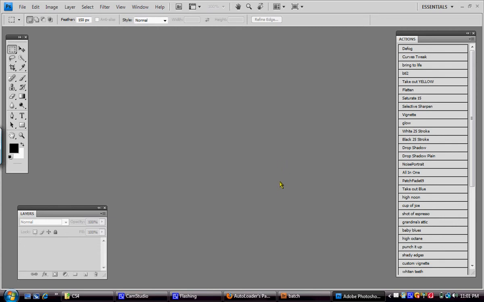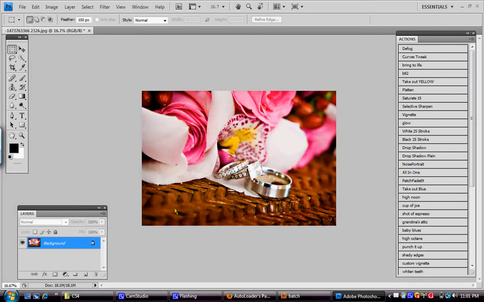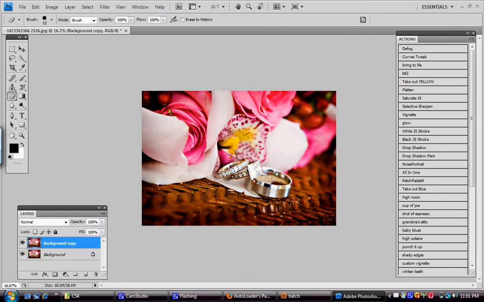So then, once you click that, all you have to do is start pushing F1. You push F1, it opens the first file, it runs your action as you can see down here, and then you can go in. I typically tend to do a little bit of a vignette on most of my stuff, and I like to sharpen rings and things like that just a little bit.